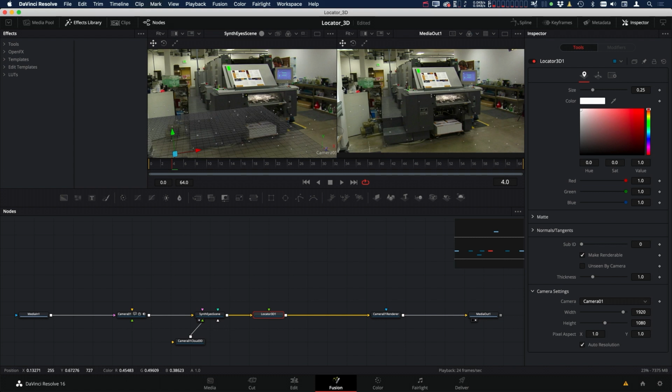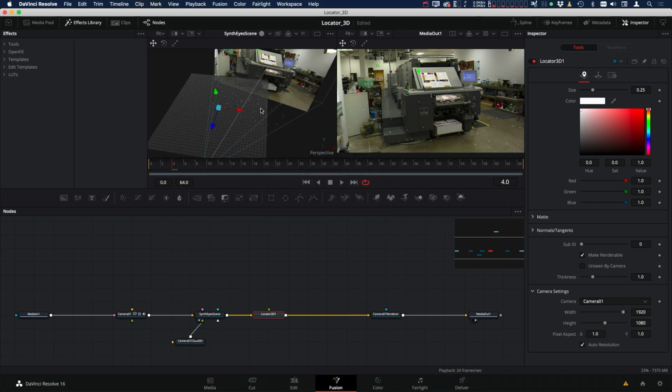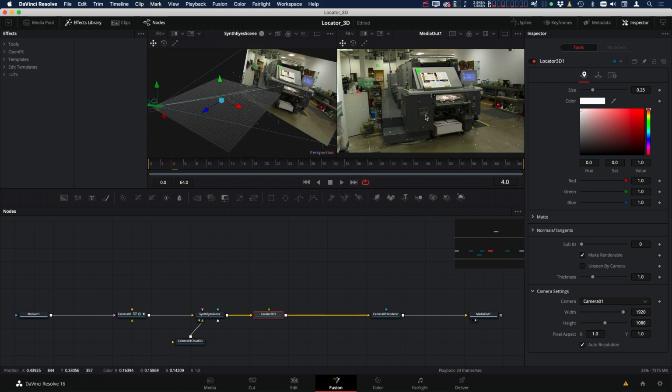First, let's split into two views. In the first view, let's make sure we have the 3D viewer and make sure it's in perspective. And in the second viewer, let's make sure we have the camera renderer so we can see what we're looking at.